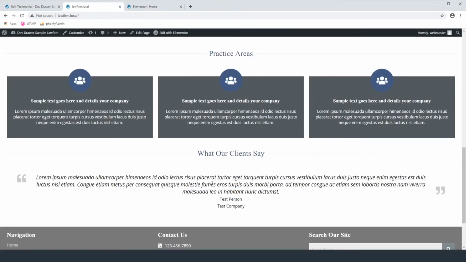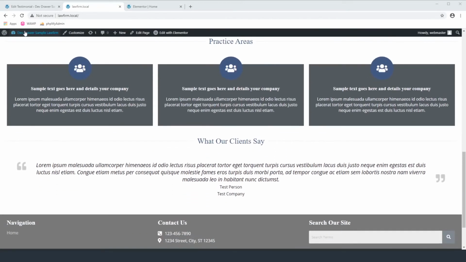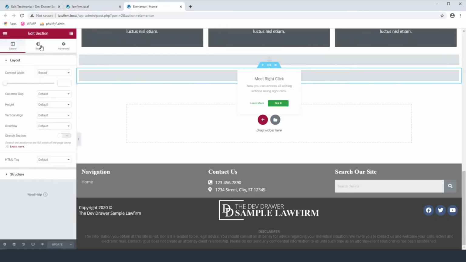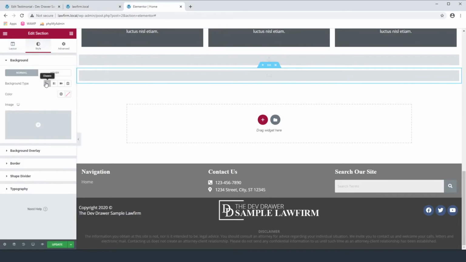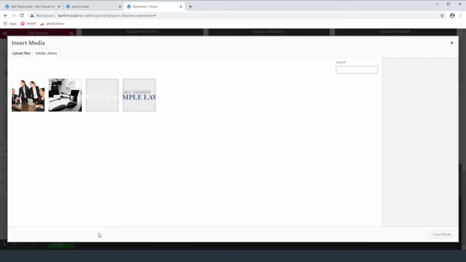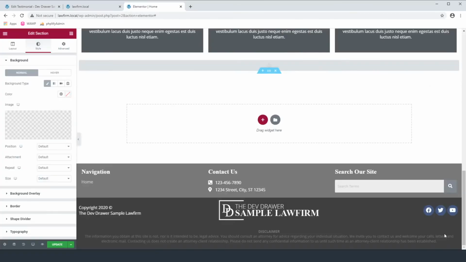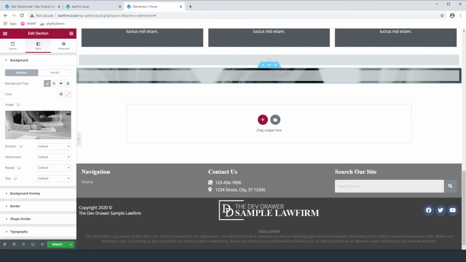There we go. So per the design, there's like a parallax background, like a light colored background here. So if we go here and we're going to edit this, go to style, do our background, and I think I have an image for that as well. I think maybe this one would work. So insert that.